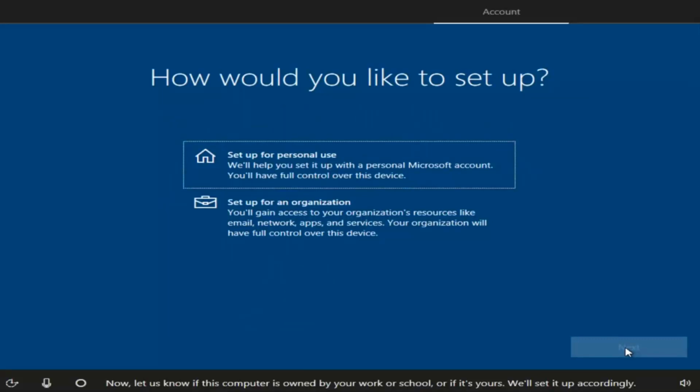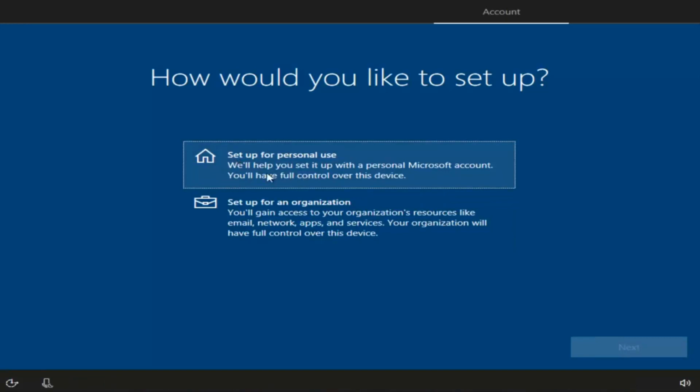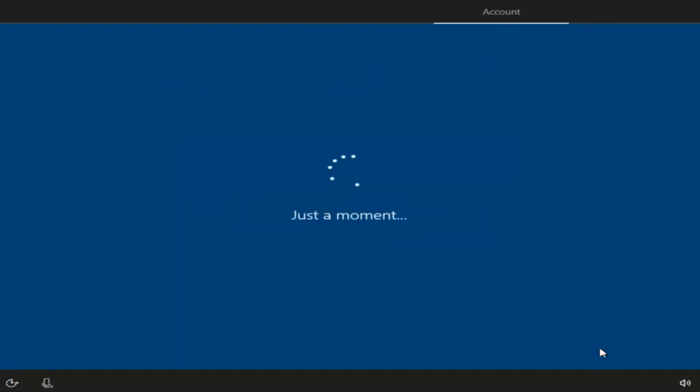So there we go, guys. We can change how we want to set up our account. So we want to set up for personal use. We can select the first option, which will give you a personal Microsoft account. And you can also set up for an organization. The first one, we should have an option to set up a local account here as well. Even if you want to do a local account, you still want to select the first option here, and then select next.